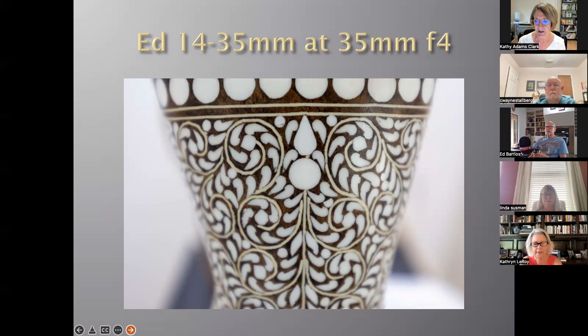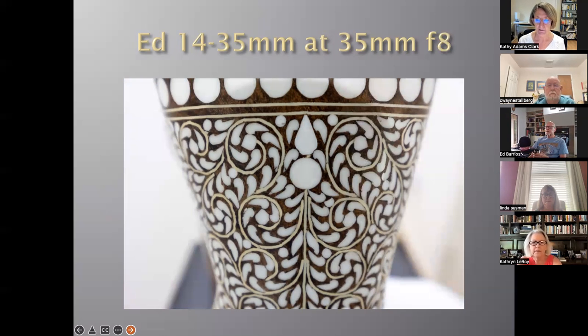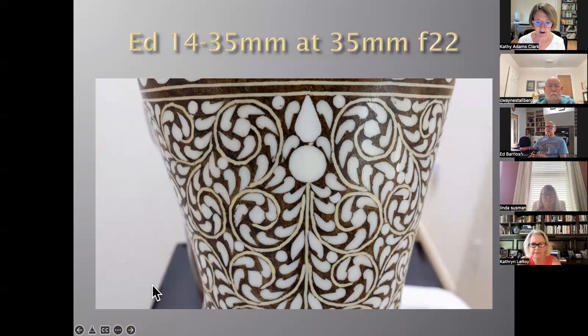And then here's the same thing, same distance, when Ed moves to f8. Now you can notice the background's getting a little bit clearer, as you all noticed in your homework. And then here is f22. And this is just a good thing to emphasize too, from my point of view, that your wide angle is also a macro lens. So it's not just the so-called, as-sold macro lenses, but your wide angle can be a really nice macro lens.